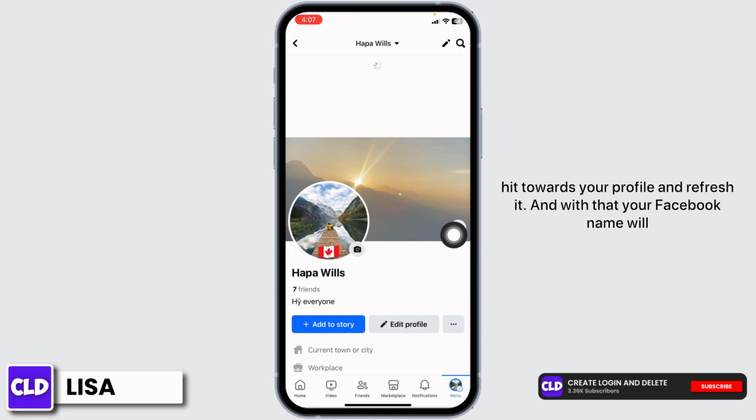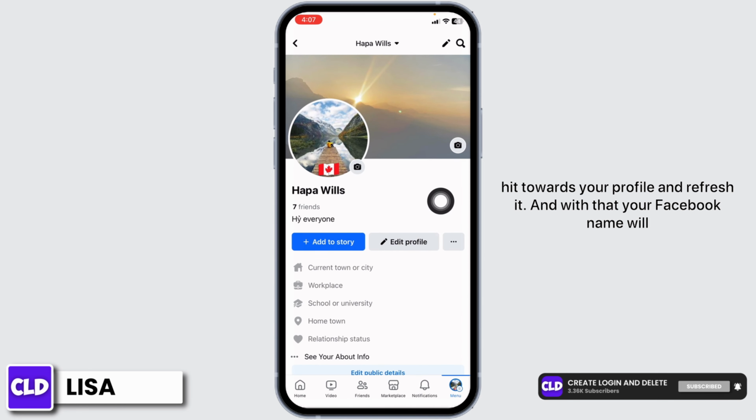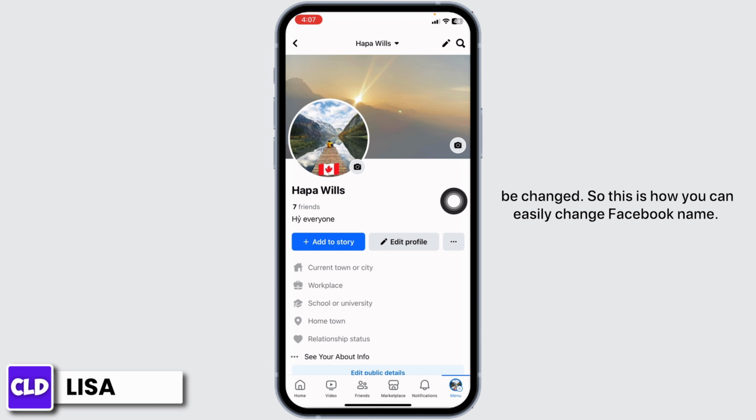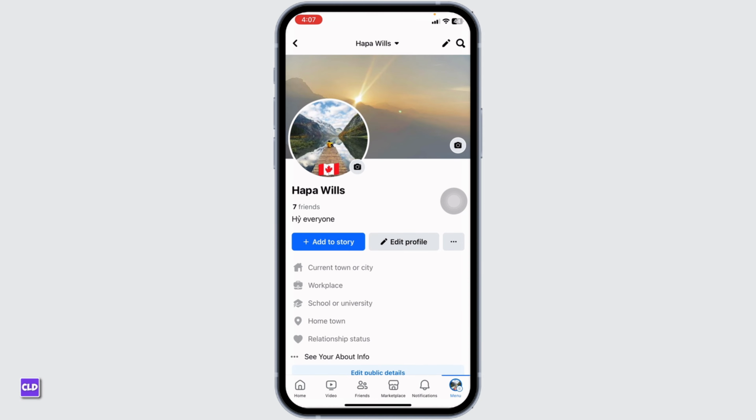Now head towards your profile and refresh it. And with that, your Facebook name will be changed. So this is how you can easily change Facebook name.